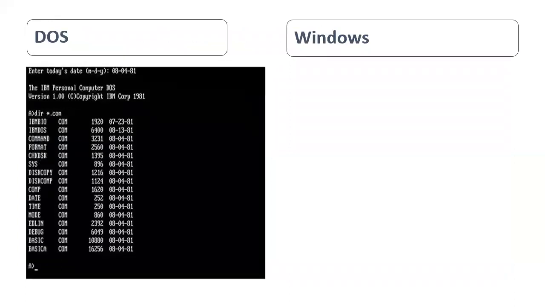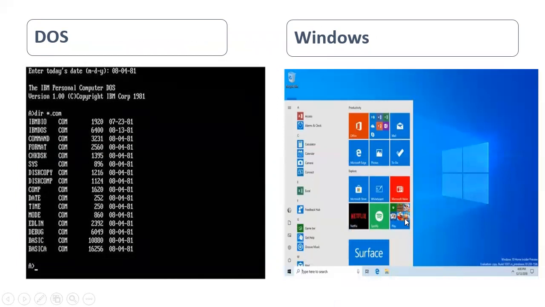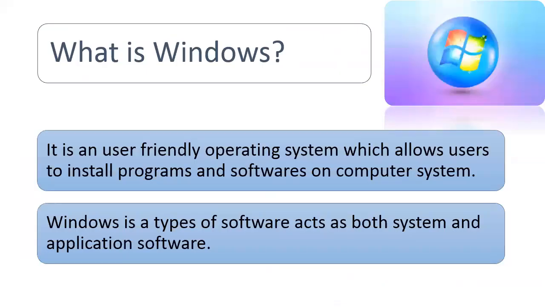So the screen on the left-hand side is an example of DOS, and the screen on the right-hand side is Windows, an example of GUI. So the screen looks like this in Windows. Now what is Windows? Windows is a user-friendly operating system which allows users to install programs and software on a computer system.